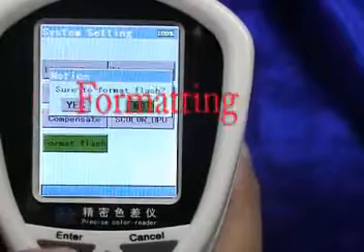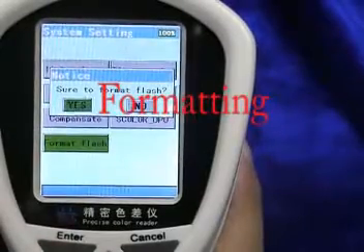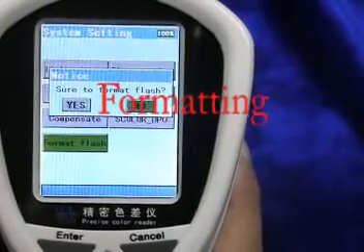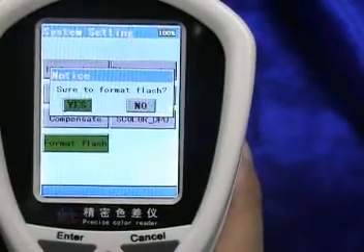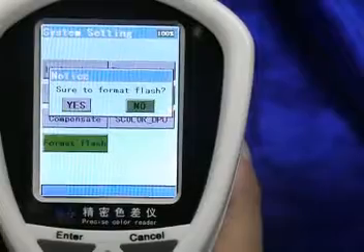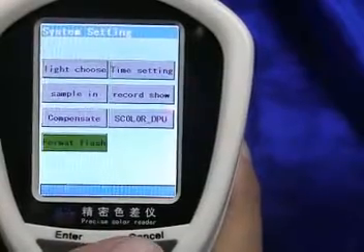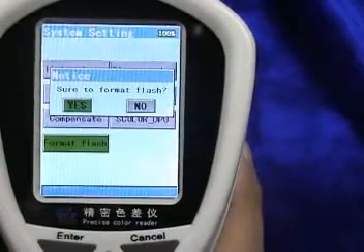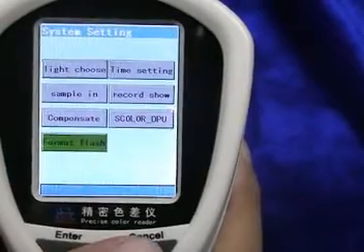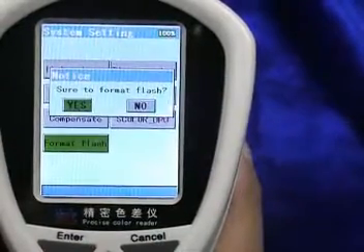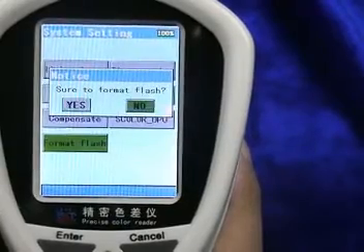Formatting. This function is to manage the memory of the instrument. Press enter, then the window of the formatting flash will display. Select yes and wait for a moment. You will complete it. After formatting, all the saved data in this instrument will be lost, so the user must be careful.